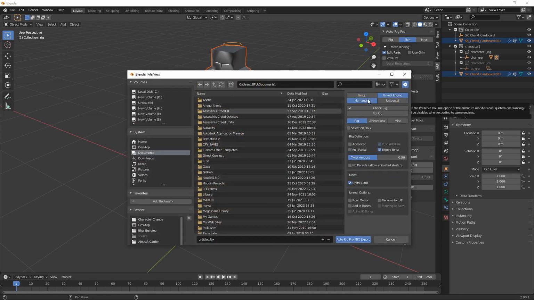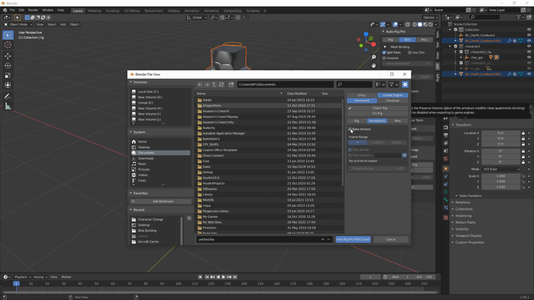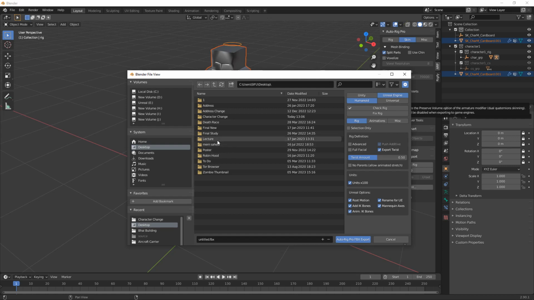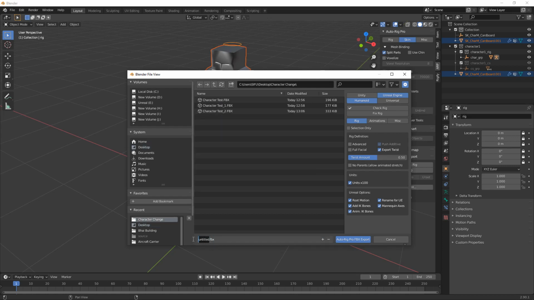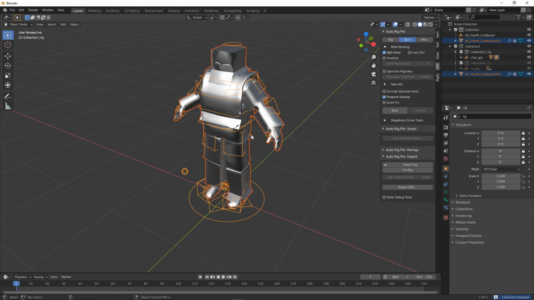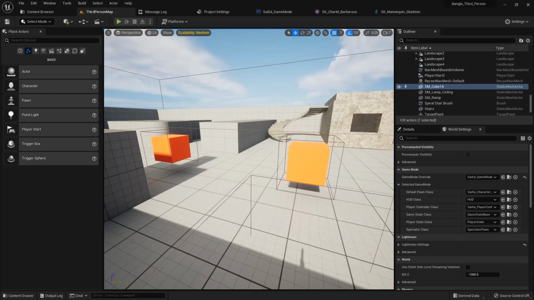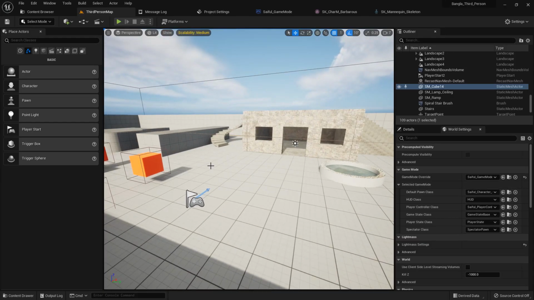Now I just export it. From the export option, I select Unreal Engine humanoid. I deselect baking animation, and I select all the Unreal Engine options. Now I export it to my desired folder, which is Character Change. You can export anywhere you want. It depends entirely on you. I name it tutorial and export it. My character is exported, and it exported perfectly fine.